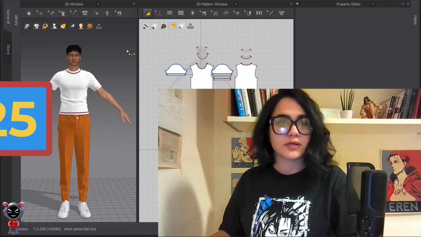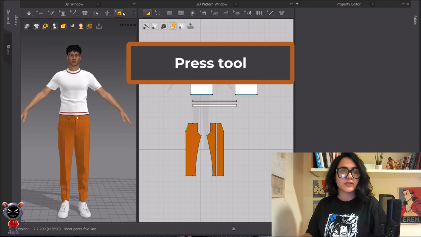Today I'm going to talk about the press tool that you can find in the 3D window. And what does it do? It flattens one fabric onto another. And let me tell you how it works.